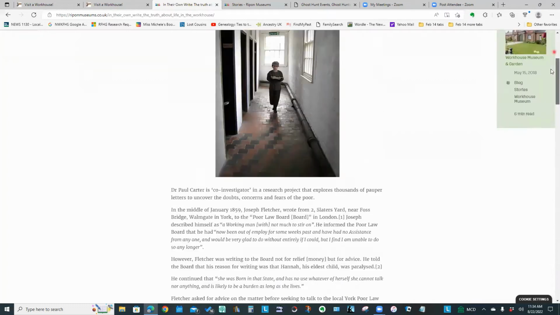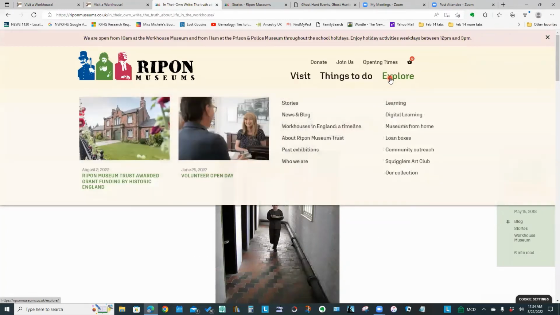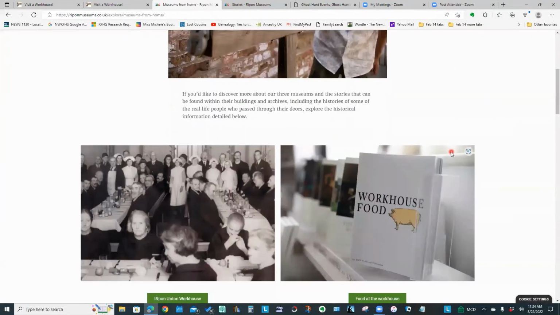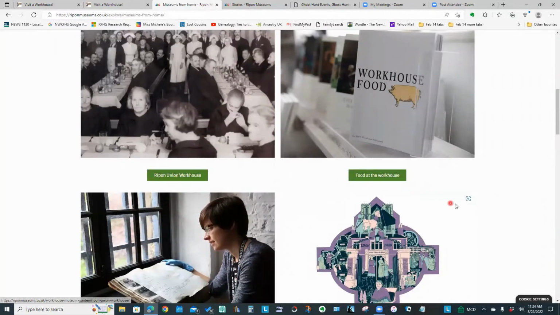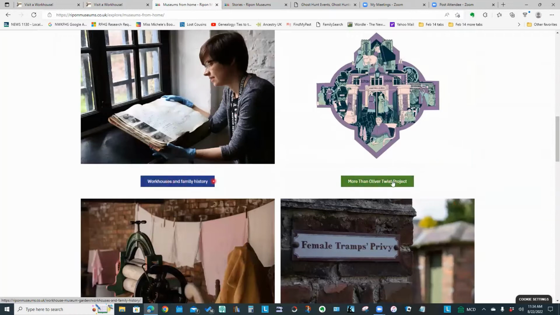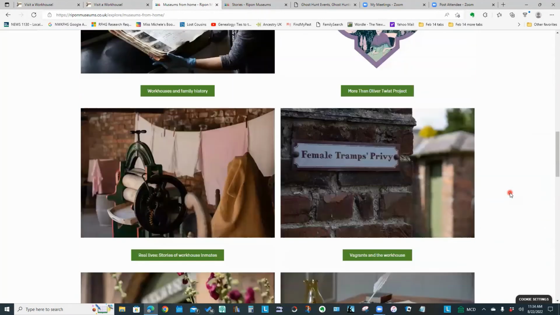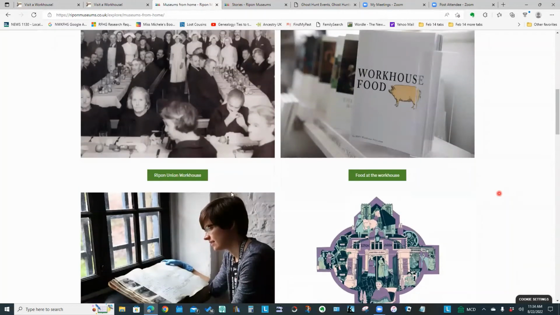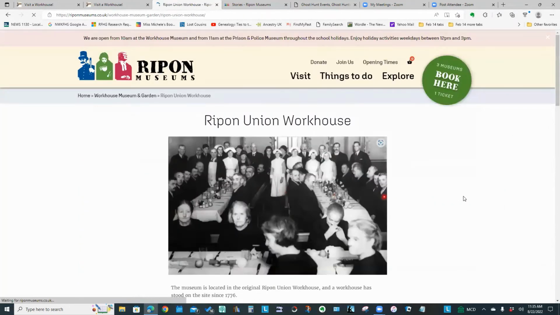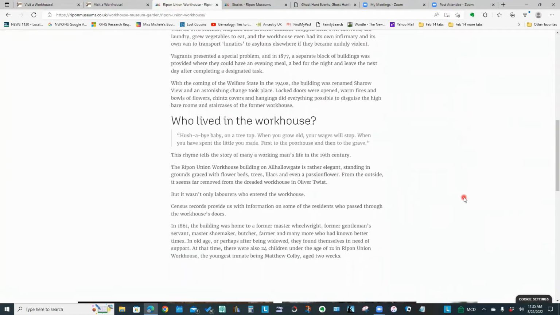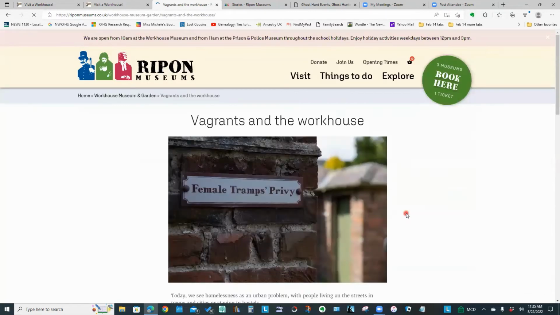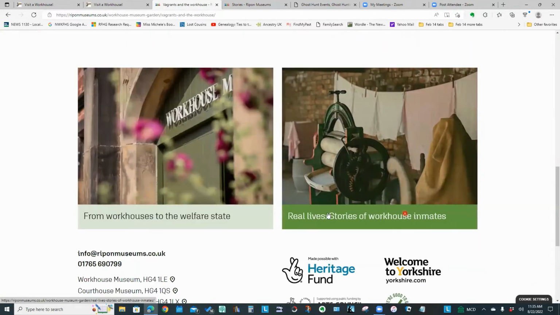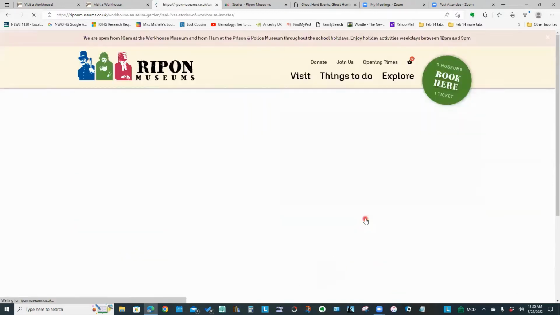What I really enjoyed was when I click on Explore and looking at this Museums from Home link. This I thought was really interesting. There's all these different categories that you can click on and find out more information. So for instance, if I click on Ripon Union Workhouse, there's all kinds of information there. I can click on their link about vagrants, stories of workhouse inmates.